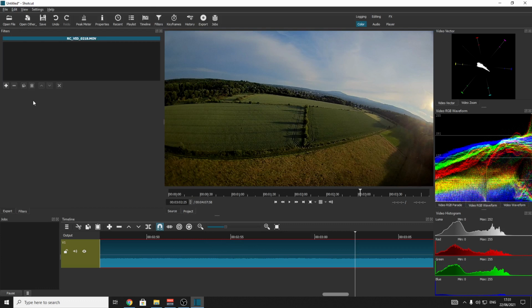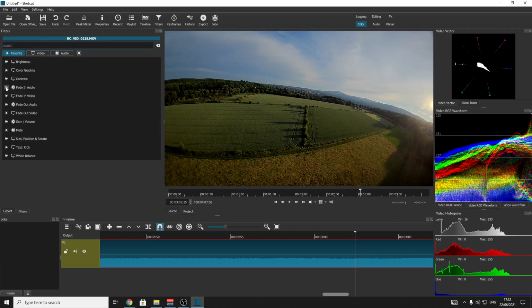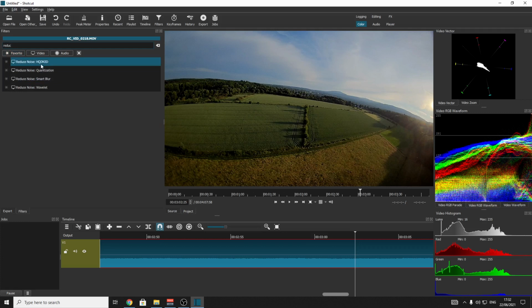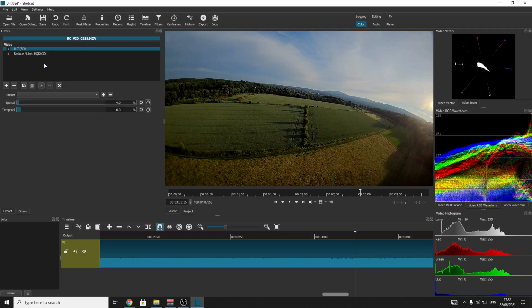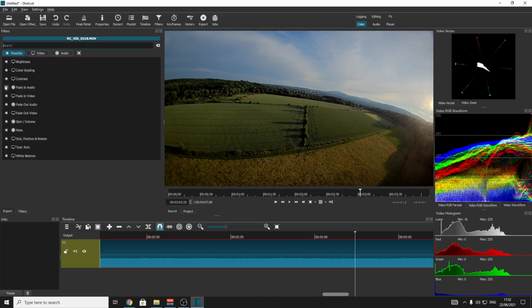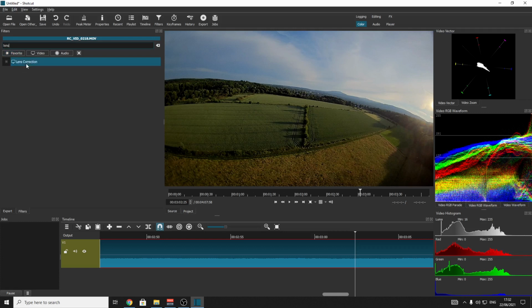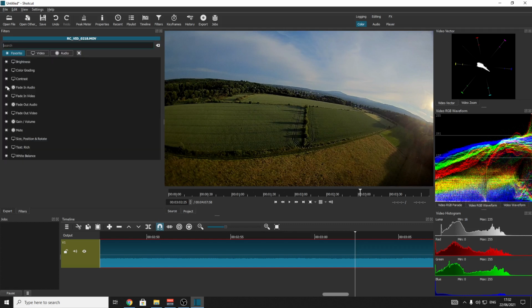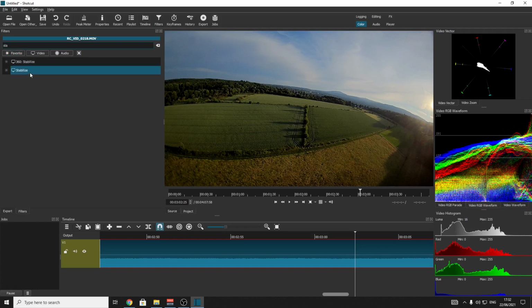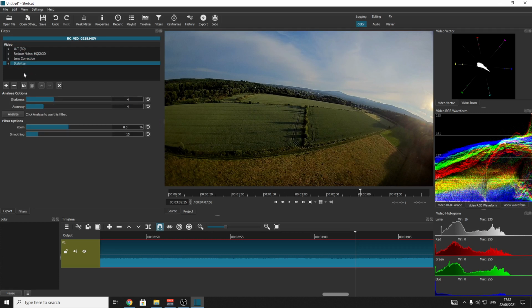Now we can add the filters. So we add them all step by step. First, the LUT. Second, we again click on plus and add the noise reduction. I basically use the first one, which is HQDN3D. Then we add another filter via plus called lens correction. And finally, we add the stabilize filter. So now we have all four filters and we have to set them up.